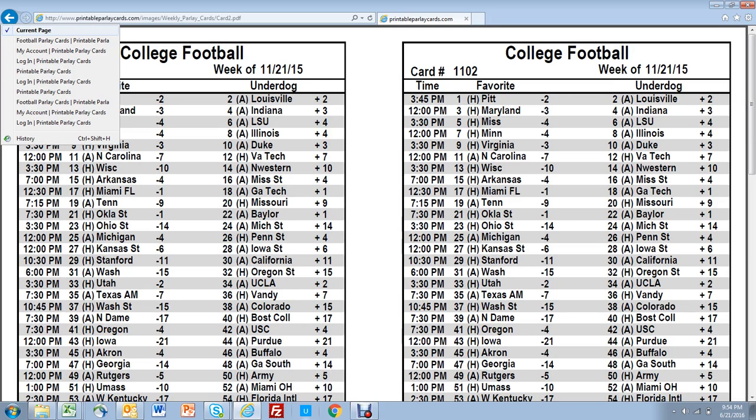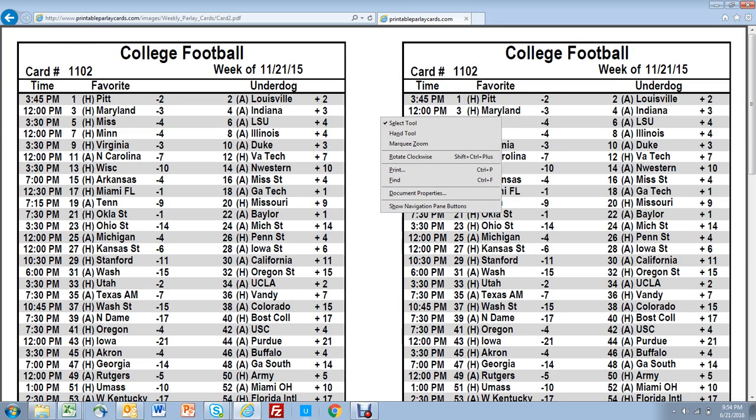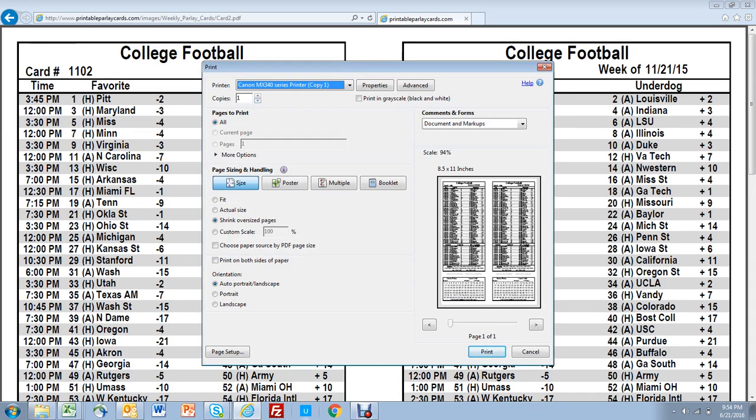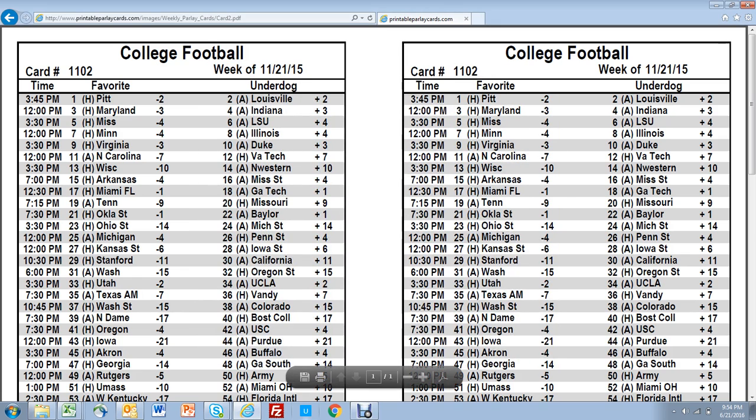These cards are not editable, but if you do want to print it, you can come to the card and right-click, click on print, and select how many copies. Let's say you want 100 parlay cards, so that'd be 50 copies of this. You put 50 up here under copies, and then you hit print, and you'll get 100 parlay cards.